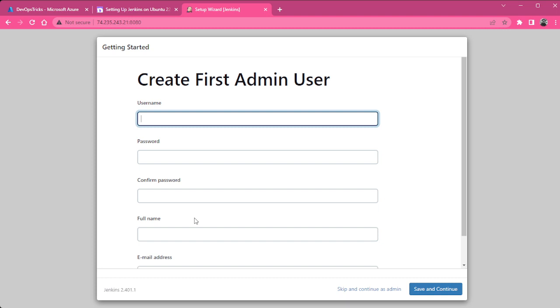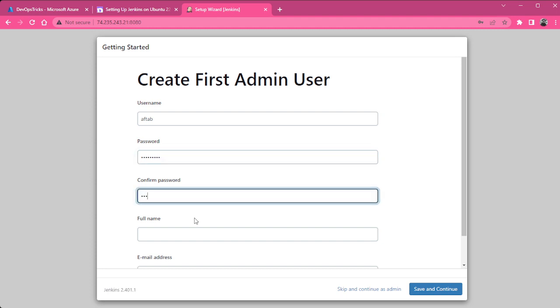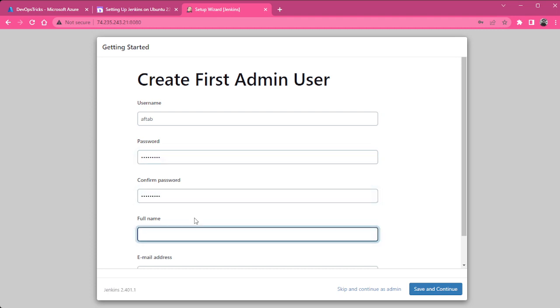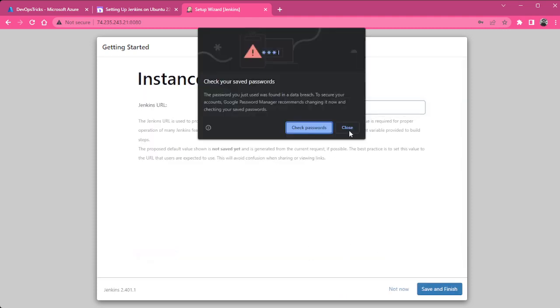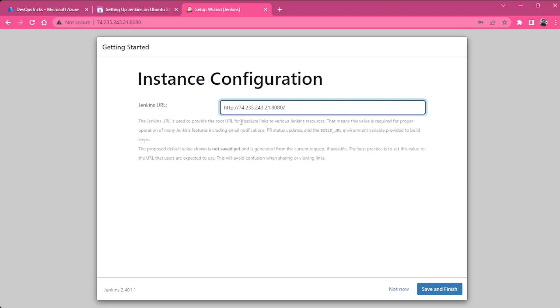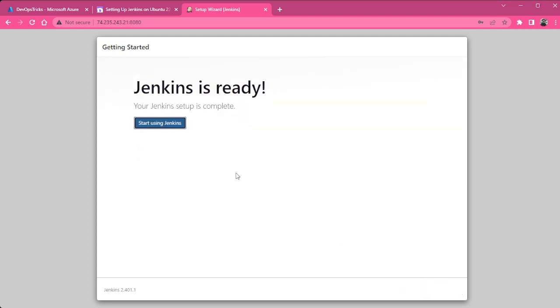Here we need to create our first admin user. So this would be Aftab, with a password as per my need, and full name Aftab, and email aftabali025@gmail.com, and then click on save and continue. Here we need to confirm this is my access point of Jenkins. Okay, I'm ready with this. Click on save and finish, and click on start using Jenkins.